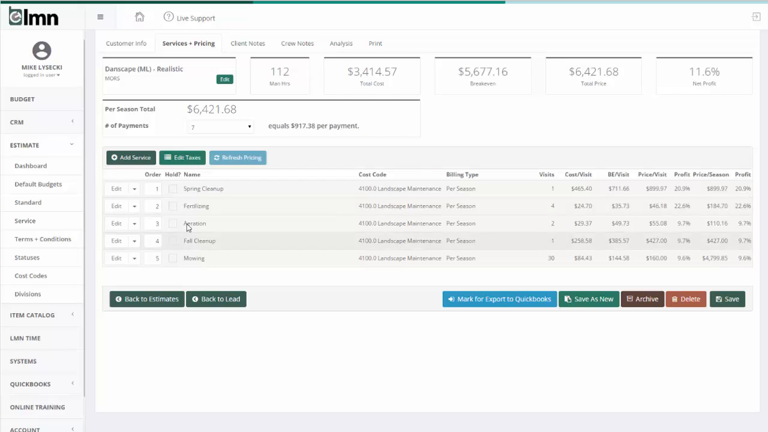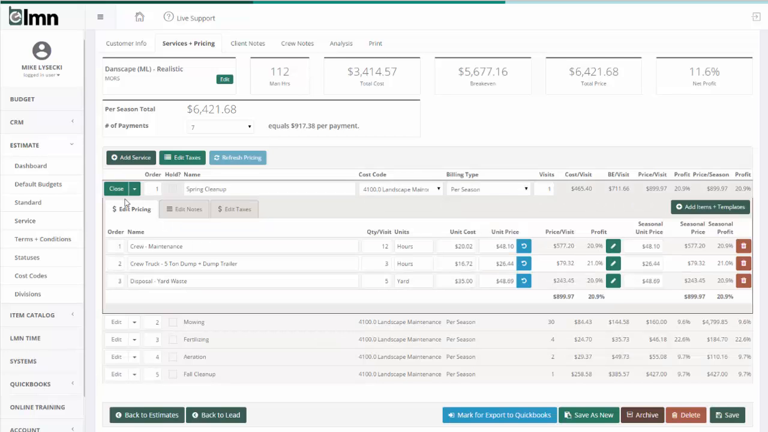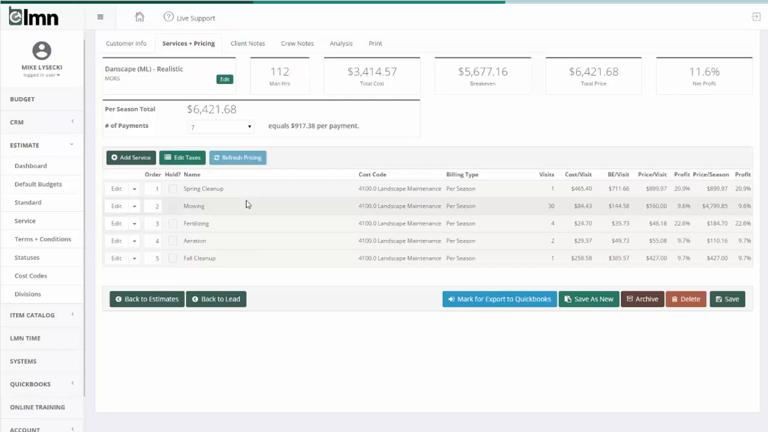You can also change the sort order here. So when I'm done with mowing, for example, if I want it to be right after spring cleanup, I can set the order to 2 and it'll pop up there. So any order you want your services to be in. Anytime you want to change a price or a cost or an item in a service, say you forgot something, you just quickly go over here to the edit button, hit edit beside the service you want to change, and then you can add items, you can change items, you can delete items, do anything you need to adjust the price from there. Hit close and you're back to the list of services.